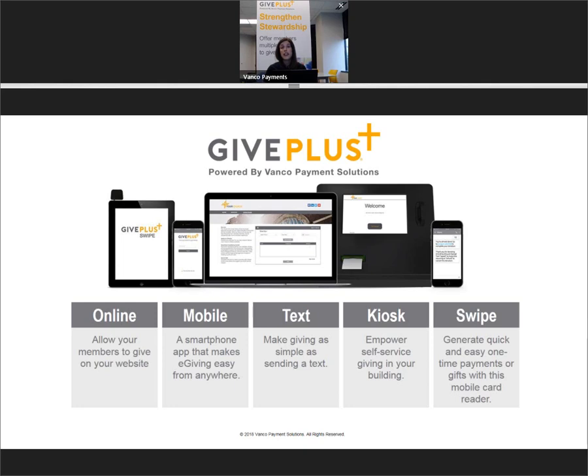Kiosk is often placed in the church's gathering space, so members and visitors can quickly make a one-time credit and debit card donation in just a couple minutes. And then lastly is Give Plus Swipe, and this is our mobile card reader that plugs into a smartphone or a tablet, and it allows churches to collect payments or donations. Oftentimes those payments are for festivals, golf tournaments, Christmas trees, you name it.